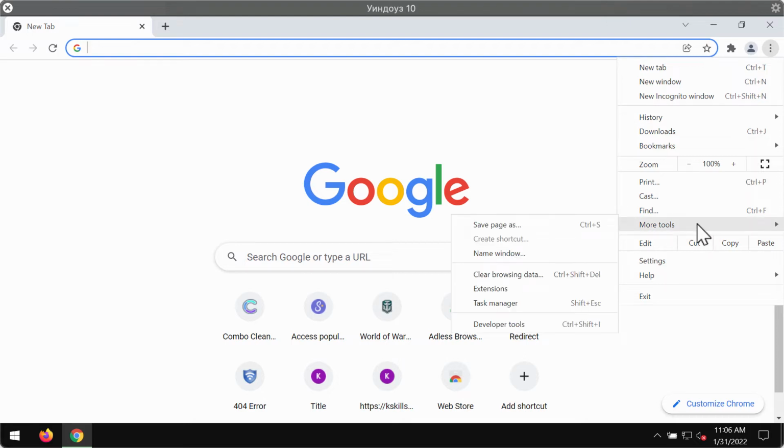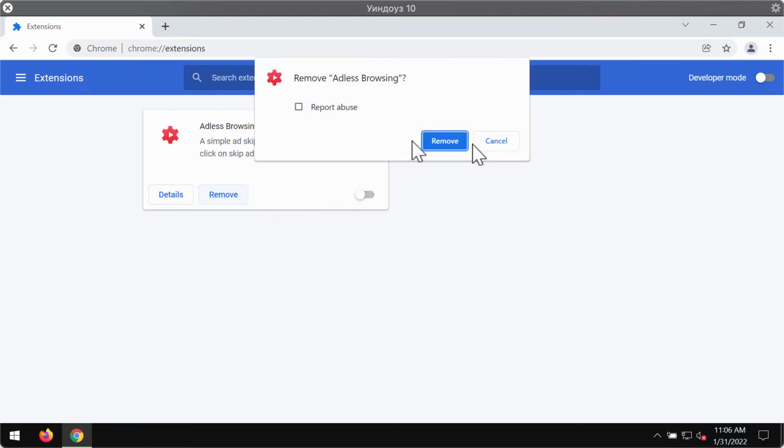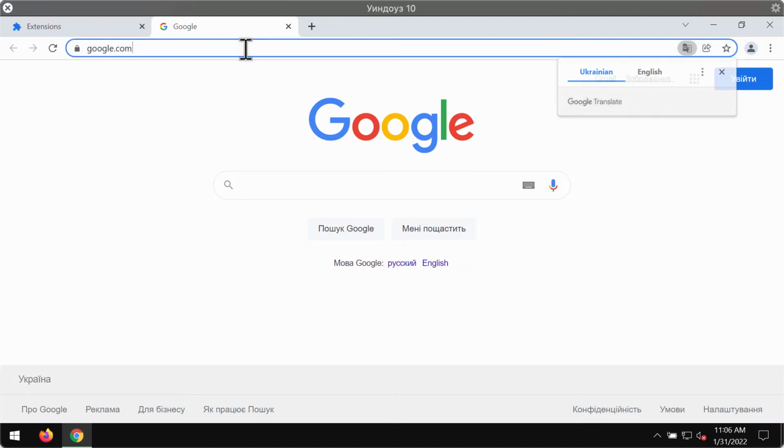Access the menu, go to More Tools, choose Extensions. If you see this extension, you need to disable the extension and remove the extension completely. So this should manually fix the issues with your browser.